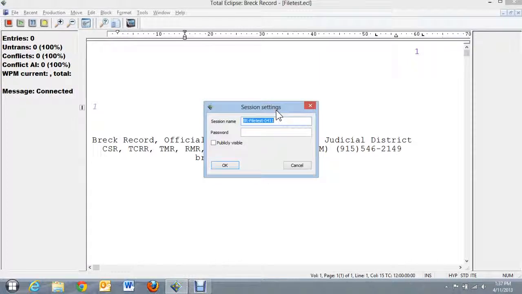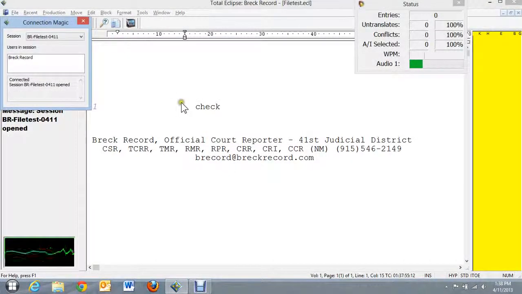Connection Magic being turned on, it gives me an option here, and it puts the file name in there, which is the name that I gave the file, test. It puts my initials after it, and then it puts the date. I'm going to put a password in here of test, and I'm going to make it publicly visible. So now I should be ready to go.